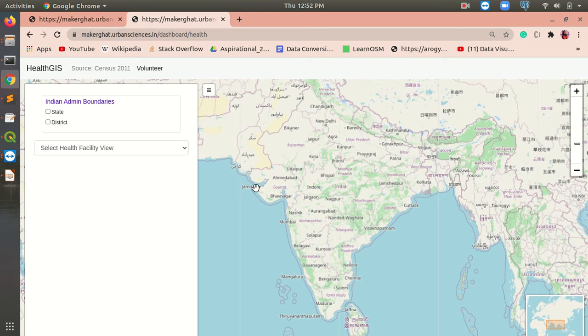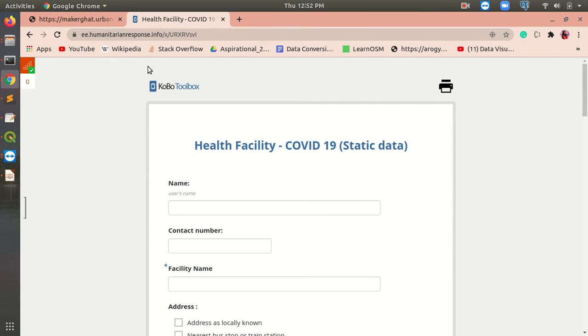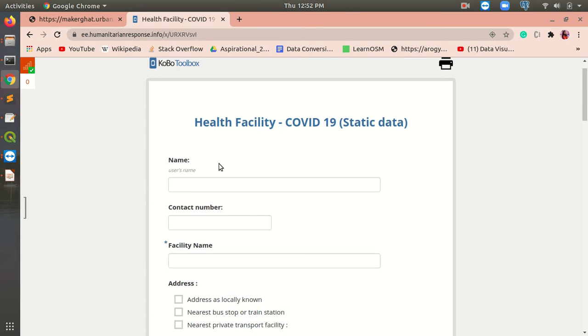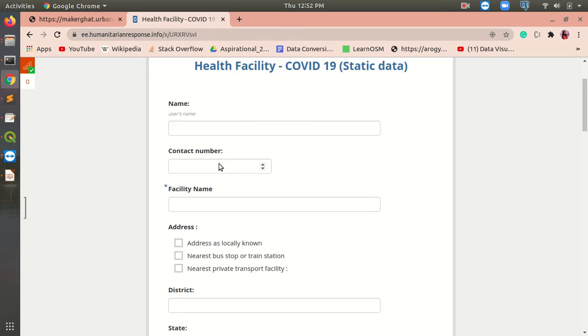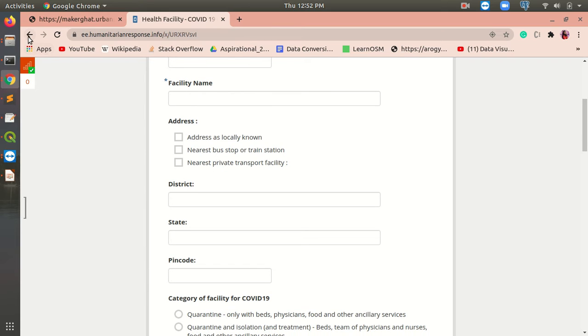When a user opens the page, one can be a volunteer by clicking on the volunteer tab on the top. This action takes the user to a Kobo form where various information regarding the health facility can be provided. This information feeds into developing a data repository and further visualization through maps.